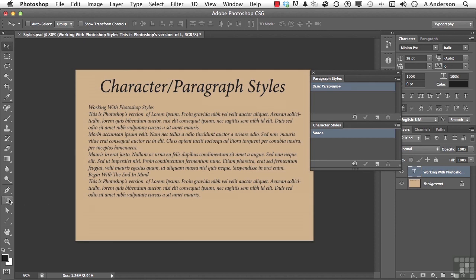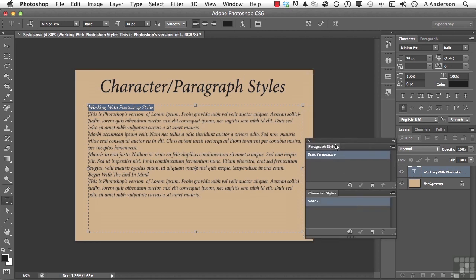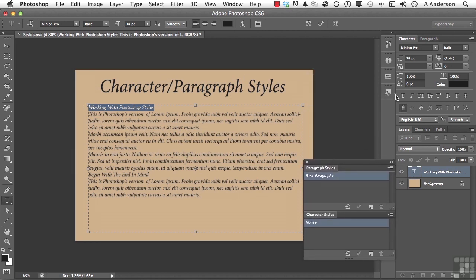Pick up your type tool. Come over here and select the type working with Photoshop styles. That's going to be a subheading. Now it's up to you. Decide what you want to do to it. Let's do this. Let me actually move this down a little bit more here. And let's go into our character palette.